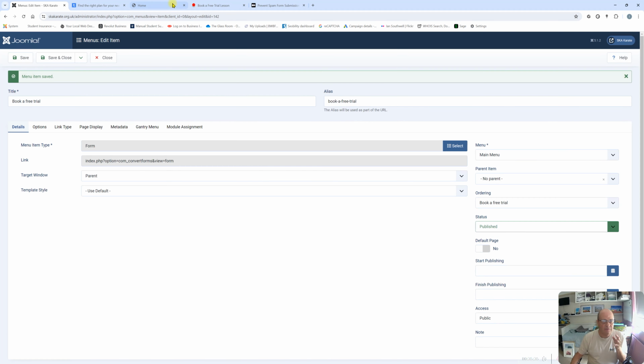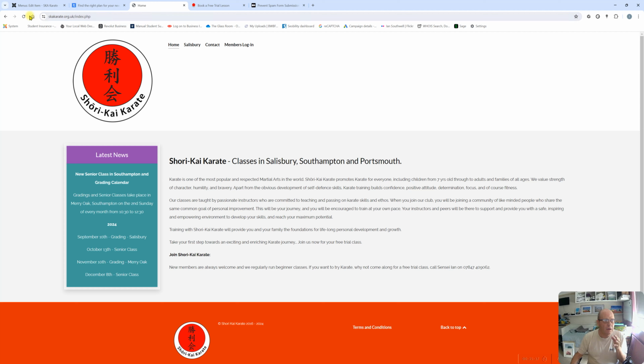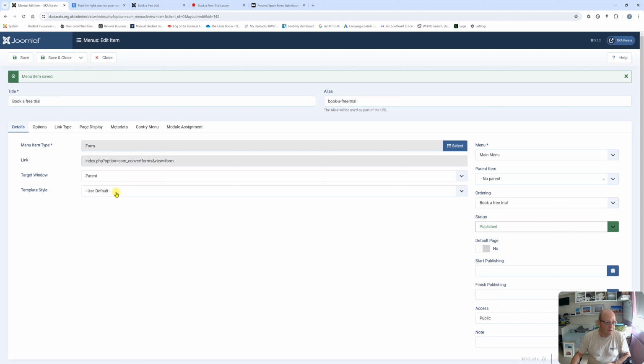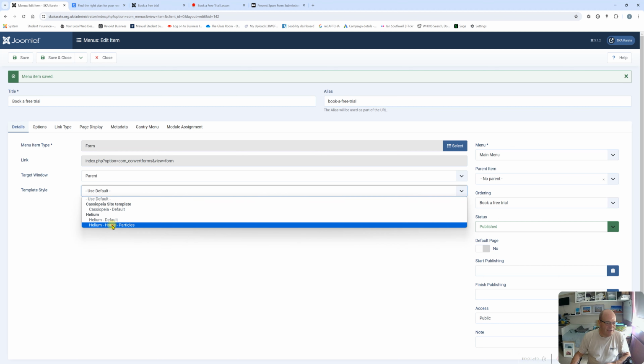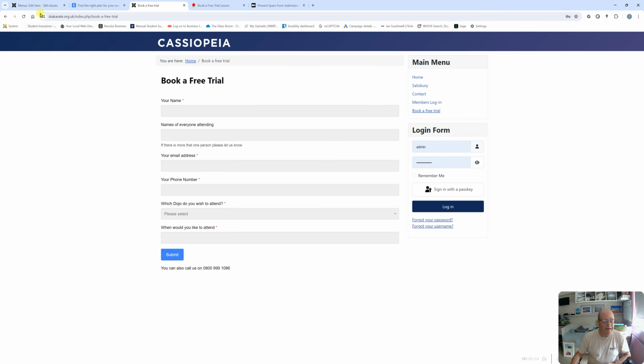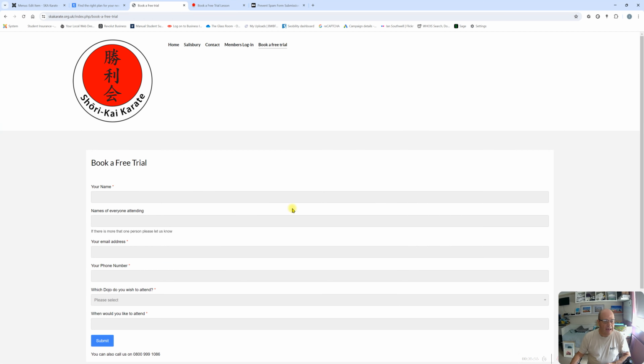So let's save this and look at the website. Refresh that. Yeah, we got book a free trial there, and here's the form. It's come on a different template because I didn't specify the template. So let's just go down here. We're using Gantry 5 Helium. Let's go back here and refresh, and that's what it looks like in Gantry 5 Helium.